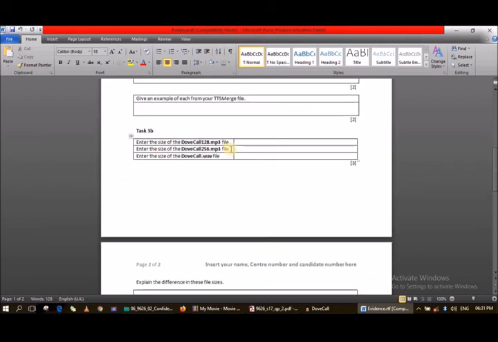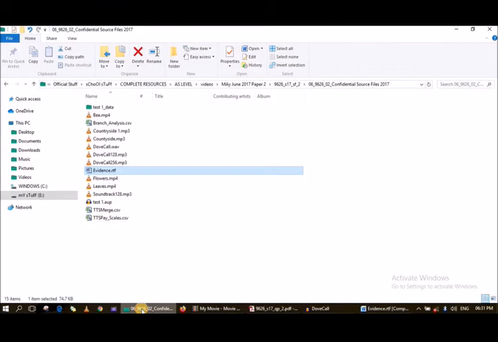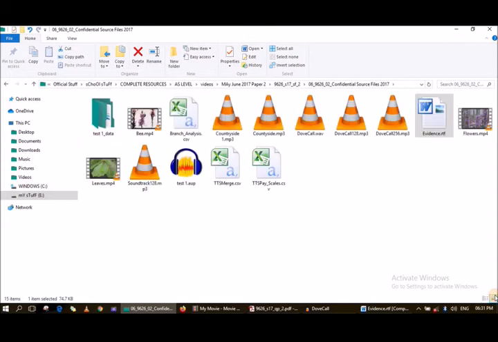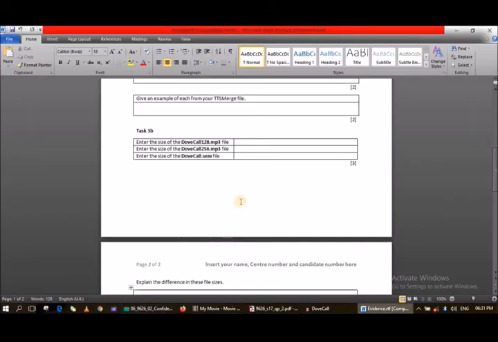Enter the size of the dovcall.mp3 file. So how to get the size? You saved it here, all. Everything is here. So click here. Here also you can see the size, 26.5 KB. 26.5 KB you can see. Type in there.